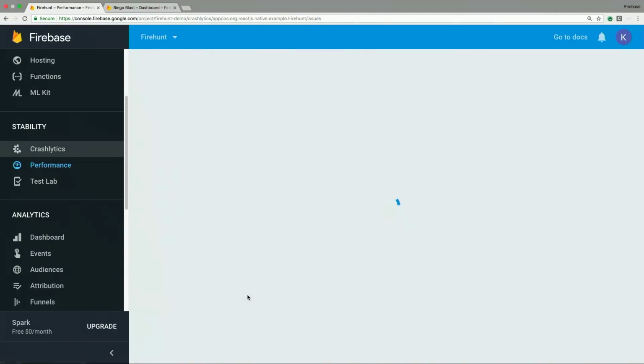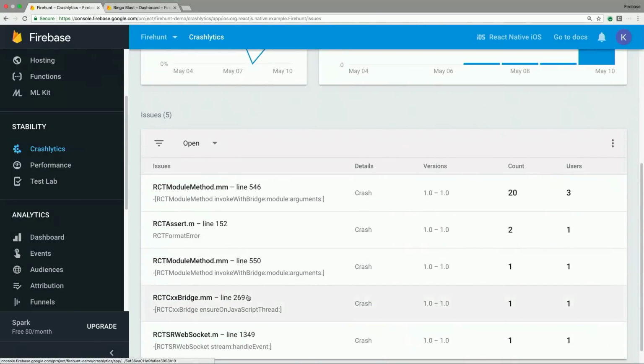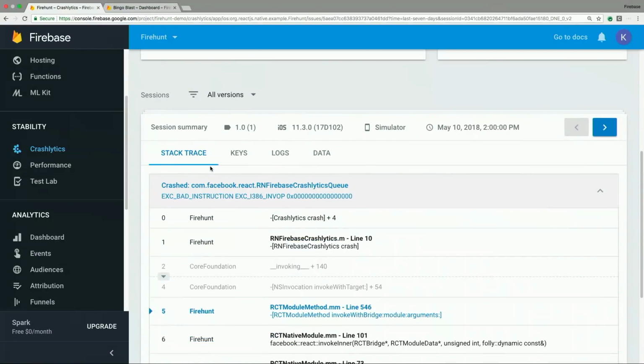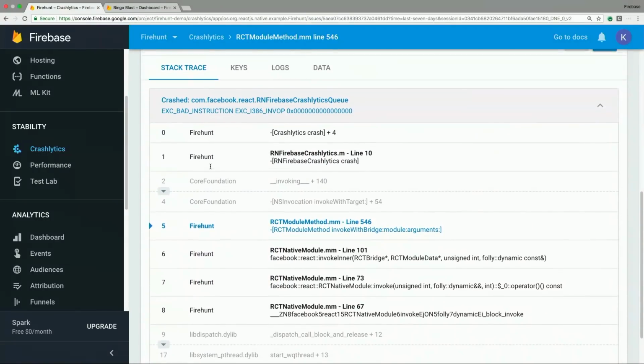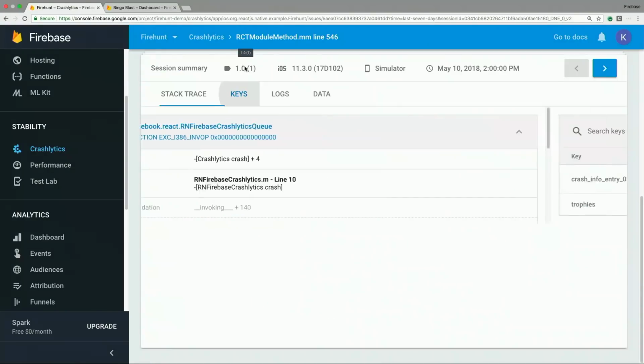So let's go to the console and see what that actually produced. We can go into our first issue here. And our stack trace here looks like a whole bunch of native mumbo-jumbo. Not very useful if what I'm actually developing is a React Native app. But we can take a look at the logs.